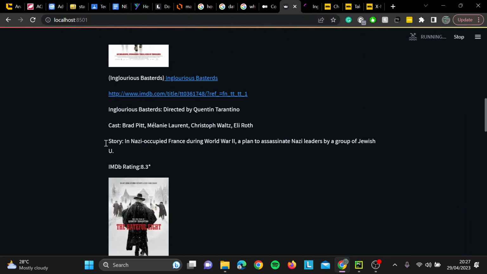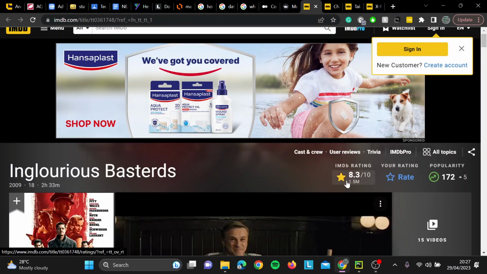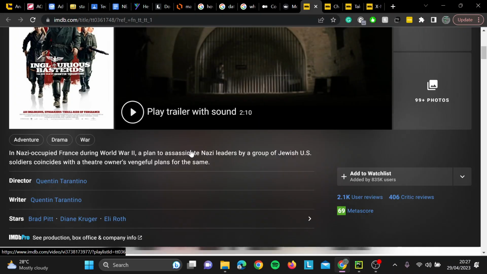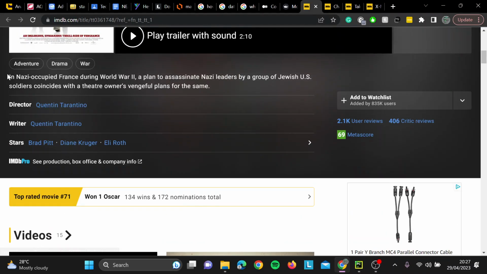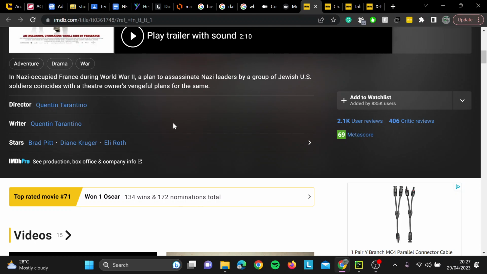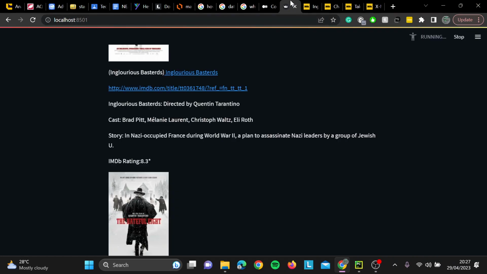We have the cast, we have the story, we have the IMDb rating. I'm assuming the IMDb rating should be the same. 8.3 is IMDb rating, which is correctly corresponding to this IMDb rating. Story: in Nazi-occupied France during World War II. Let's just check if that's correct. Yeah, in Nazi-occupied France during World War II. Okay. The cast is Brad Pitt. Yep, all this is similar.